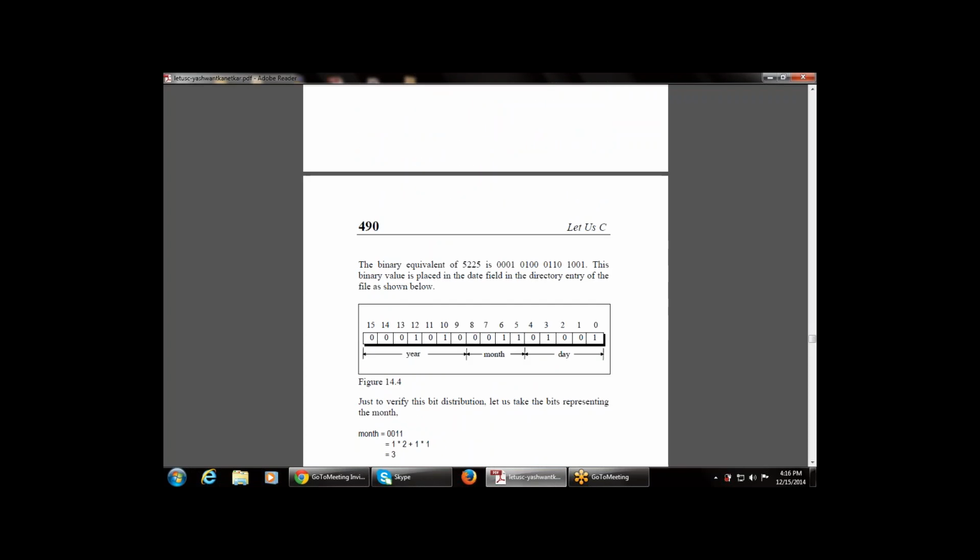Then we will discuss how these bits are organized in memory, or how these bits are displayed in the operating system, for example the DOS operating system, that is the disk operating system.